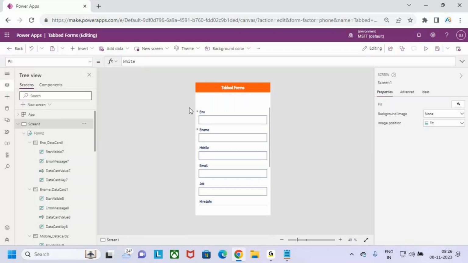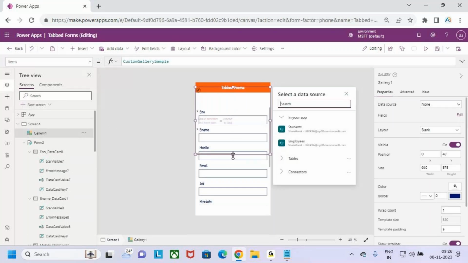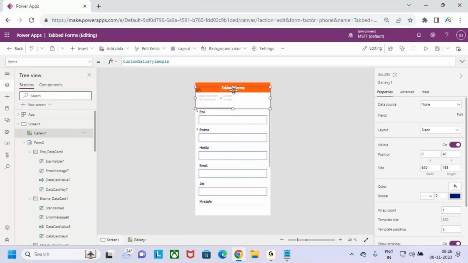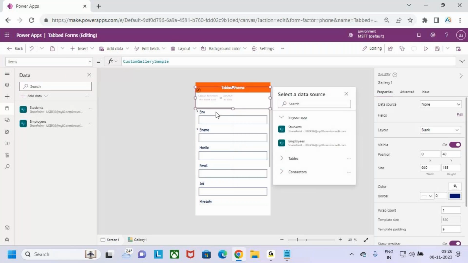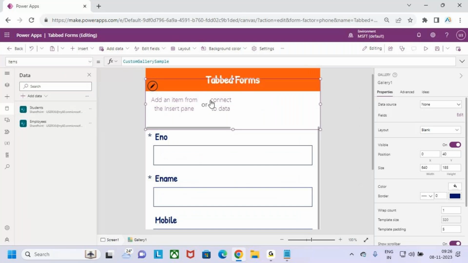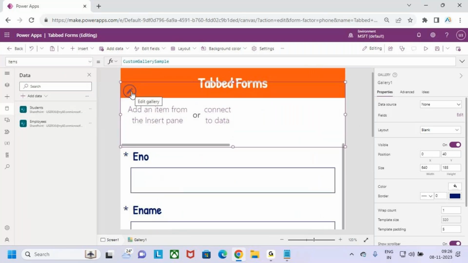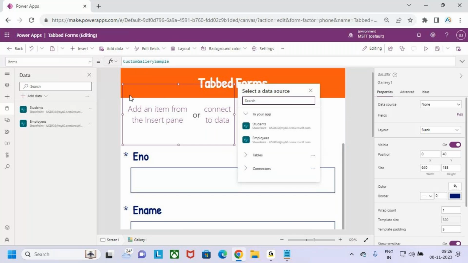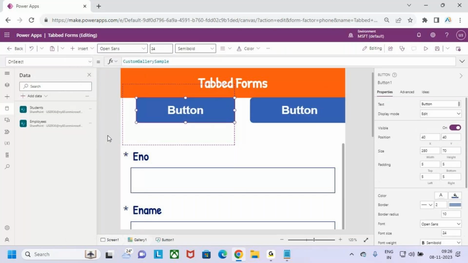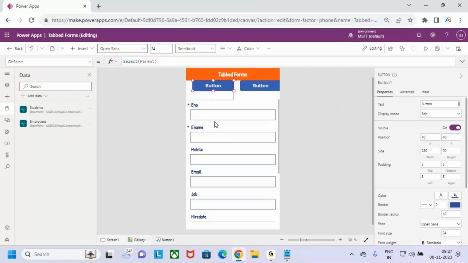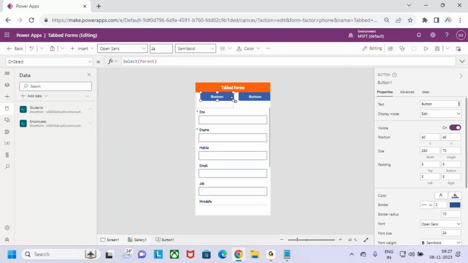Click on this blank horizontal gallery, bring it to the top, adjust some size. This is the gallery. And for this gallery, there is an option called edit. See, there is an option called edit gallery. Click on this edit gallery. Once after clicking on this, into this gallery, go and add one button. Now see, I'm adding one button to the gallery. Now just reduce some size, align it properly.